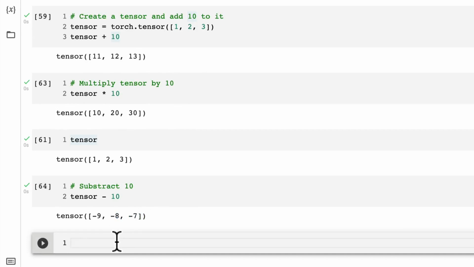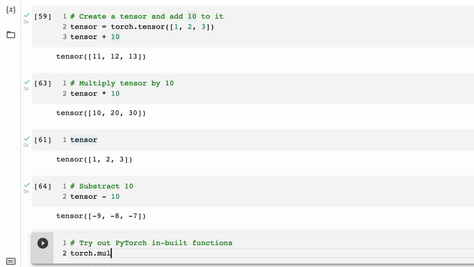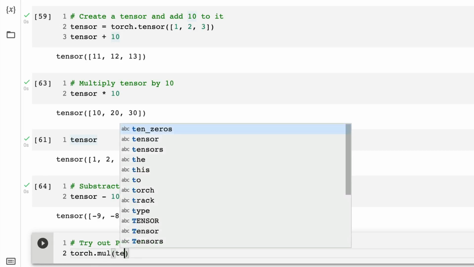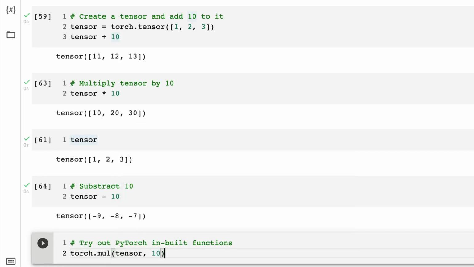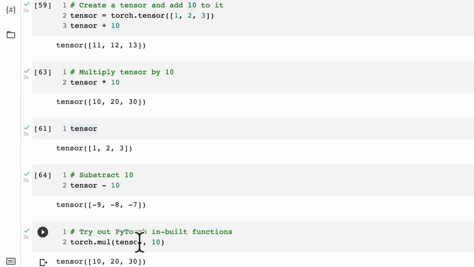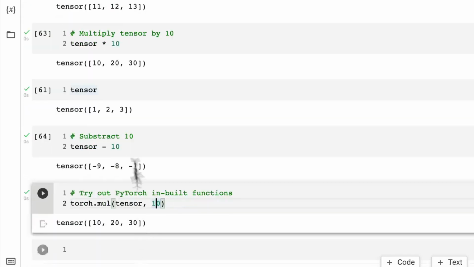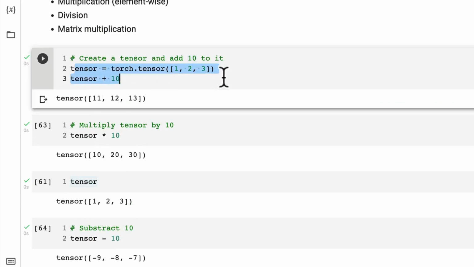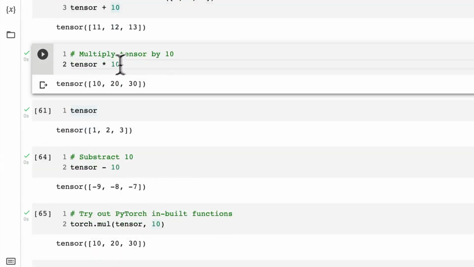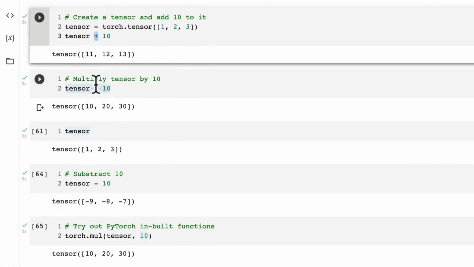You can also use inbuilt PyTorch functions. So let's try out PyTorch inbuilt functions. torch.mul is short for multiply. We can pass in our tensor here and we can add in 10. That's going to multiply each element of tensor by 10, so just taking the original tensor that we created, which is 1, 2, 3, and performing the same thing as this. I would recommend, where you can, use the operators from Python.